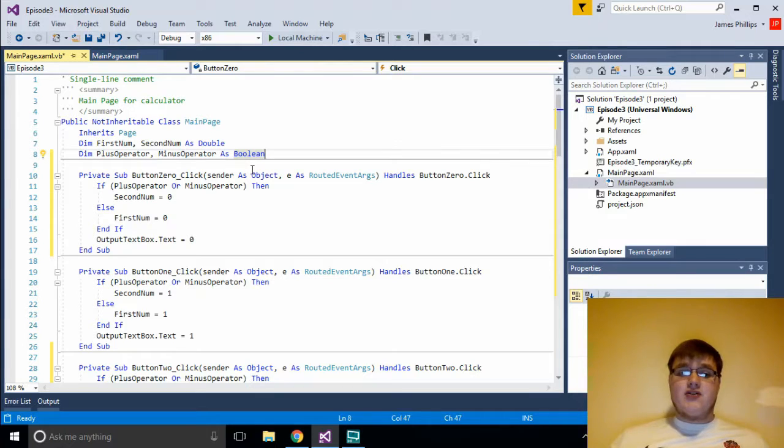Okay, hopefully by this point you should have all your numeric buttons done. You might well have little red underlines under the names of your buttons. Don't worry about these. Once you build your project, they won't appear anymore. It's simply a bug in Visual Studio at the moment.